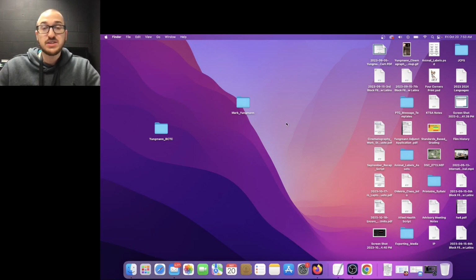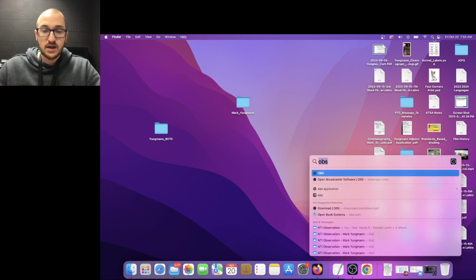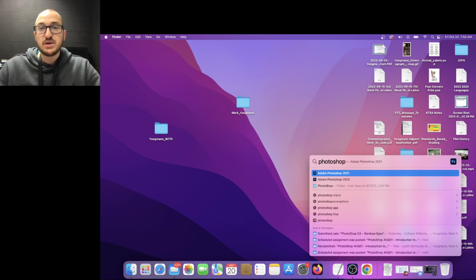To get started, we're going to need to open Adobe Photoshop. Some of you may have it on your taskbar at the bottom of your screen, but others of you will have to search for it. To search for a program, we're just going to go up to the magnifying glass at the top right of the screen, and type in Photoshop. Be careful of the spelling here. If it doesn't come up at first, it's probably because we have a typo in our search.